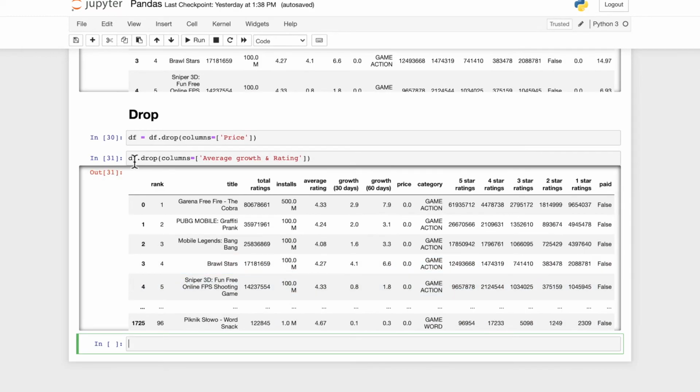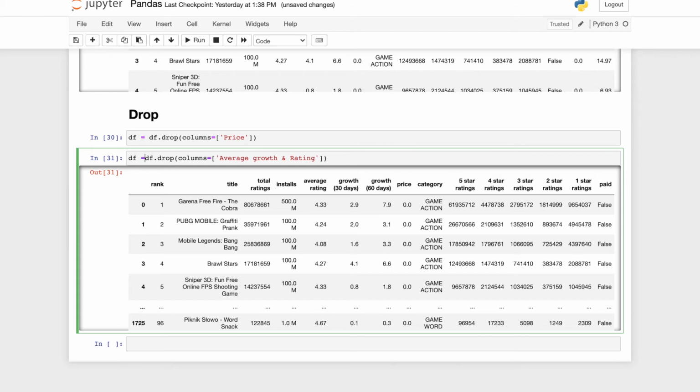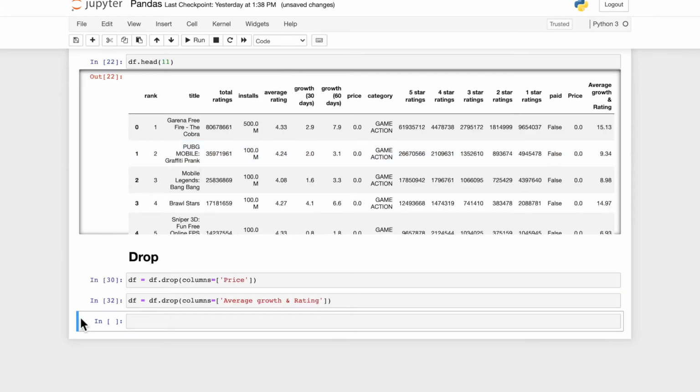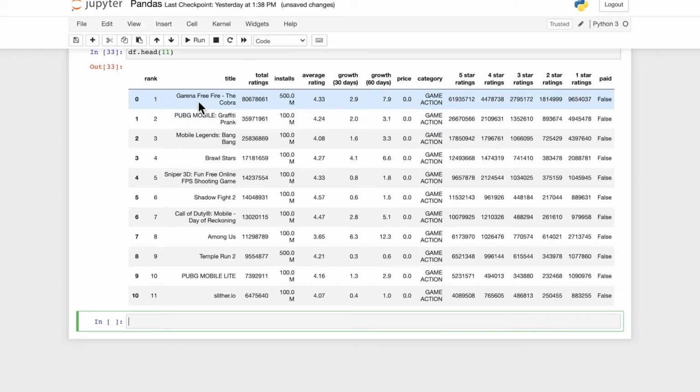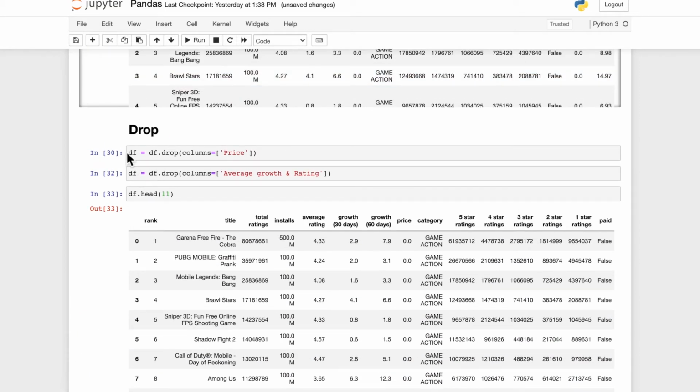Here we need to write df equals df.drop and run this again. And now let's print df.head for the first 11, that means 10. And here see, all the way from Garena Free Fire to PUBG Mobile Lite slider.io. And here you can see price and average rating have been removed because we reset it.